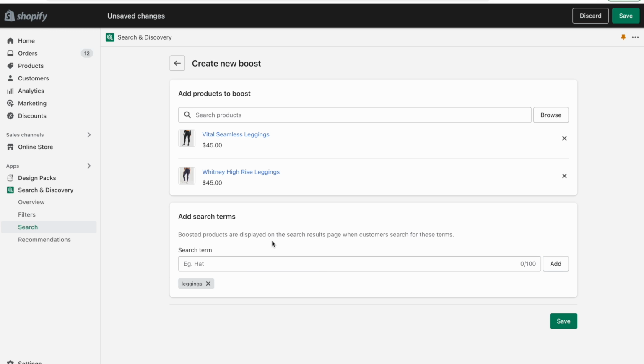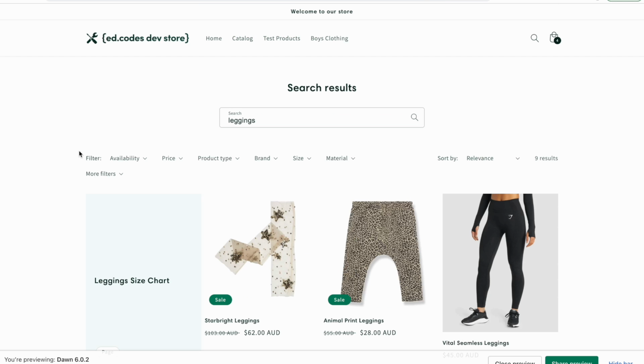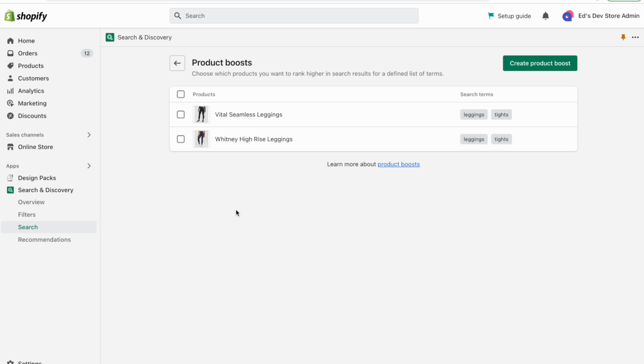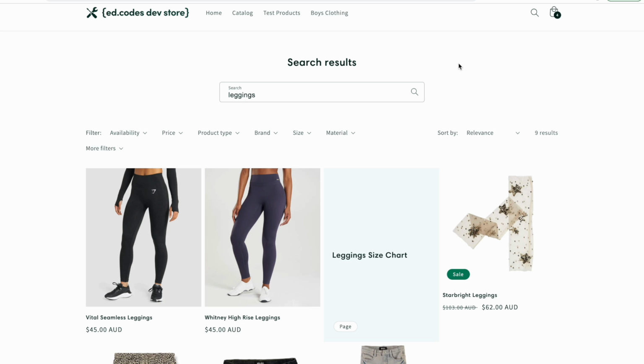Now, this doesn't combine with the thing that we did earlier with synonyms. So if you want it to be boosted for the search term tights as well, then you would add that as well. We're going to save. And now these two products should appear at the top of those search results that I showed you earlier. There is a slight delay whenever you make changes using this app, so you should probably wait a minute. So there we go. I just waited a couple of minutes and then I refreshed the page.